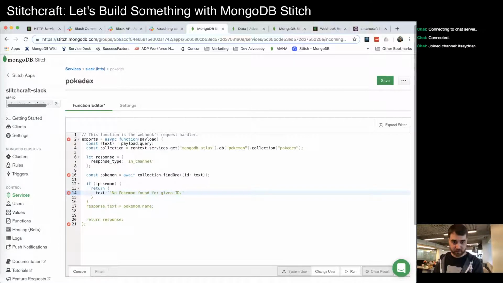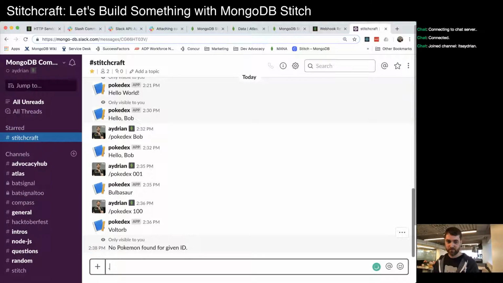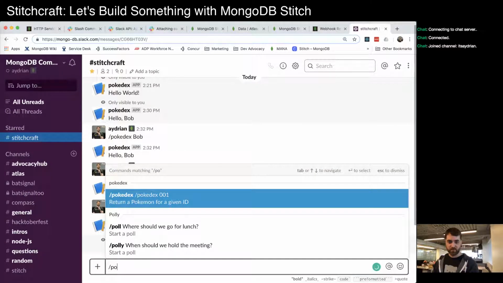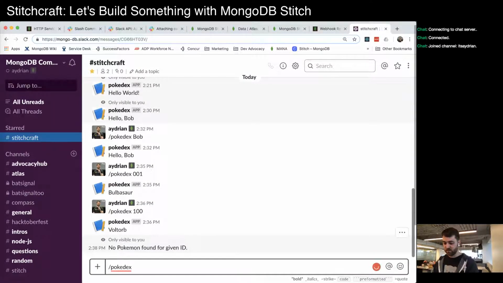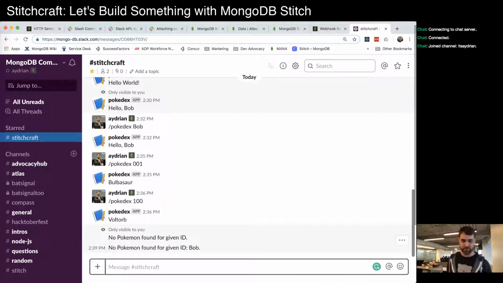You know what? We can use literal strings because I've used them before. So I'm going to change that to a literal string, and I'm going to throw in the text. Cool. So now we can add just a little bit better. Pokedex Bob, and so no Pokemon found for given ID Bob. Great. So we've taken care of that.